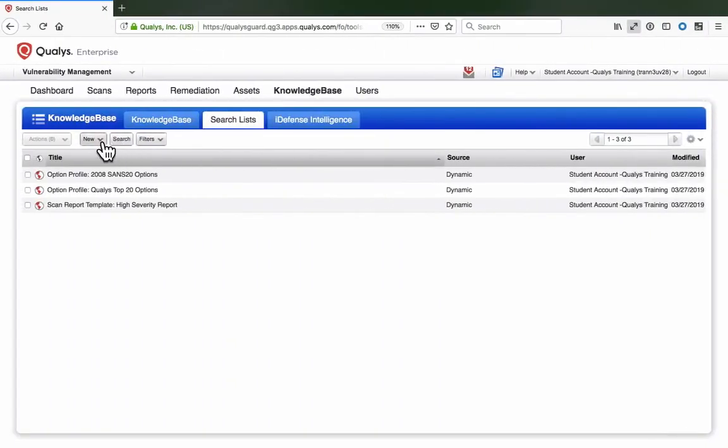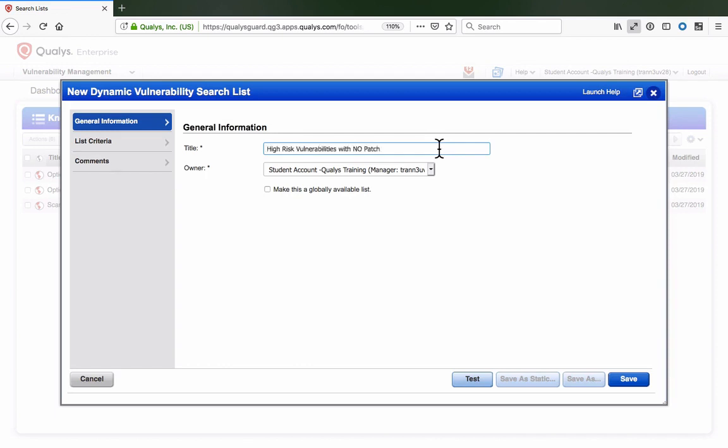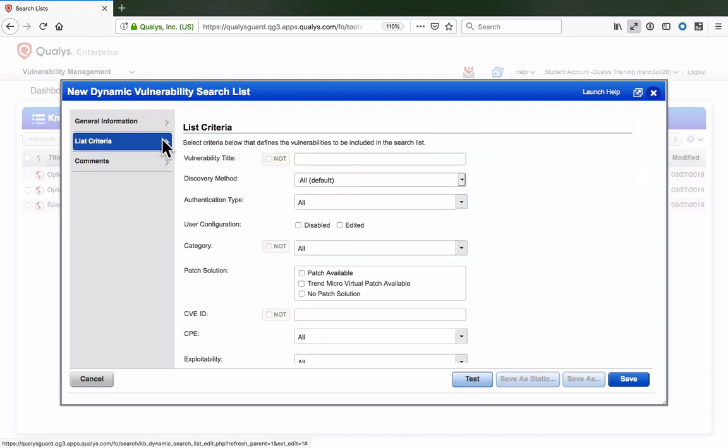For my first example, I'll select the dynamic list option. The list I want to create will only contain high-risk vulnerabilities, severity levels 3 through 5, and specifically those that do not have an available patch. This can be a very useful list of vulnerabilities to monitor because they will not be addressed or mitigated through your patching operations.